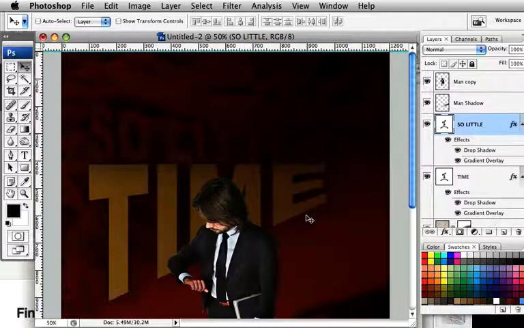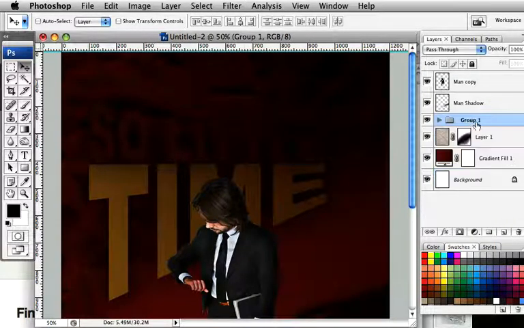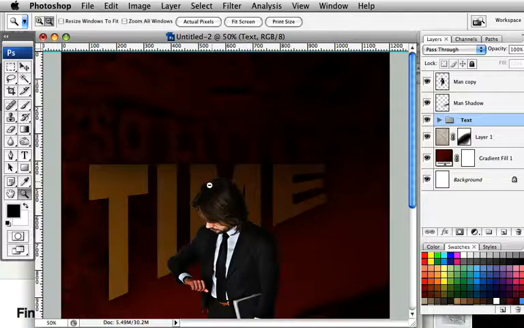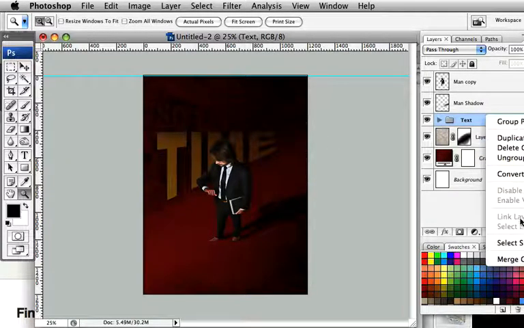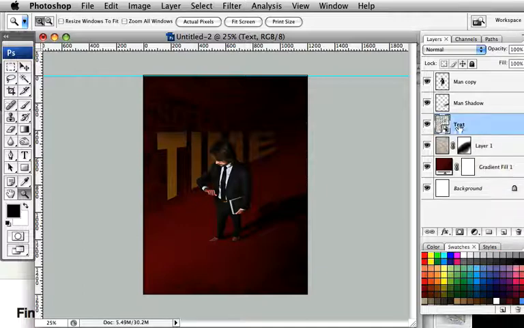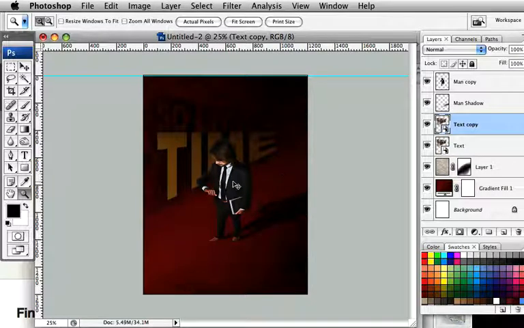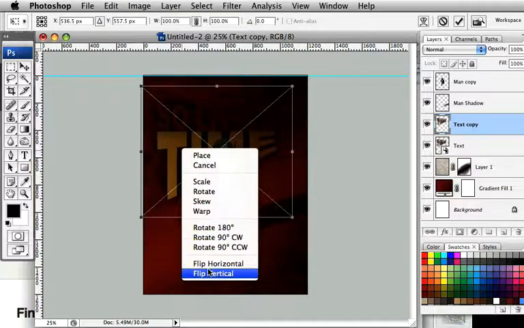So next thing that we need to do is we're going to group these two and let's call that text. And just to finish off our text, we're going to create that lovely little reflective text underneath it. So right click on your group, and we're going to convert that to a smart object. Duplicate the smart object, transform it and flip it vertically.